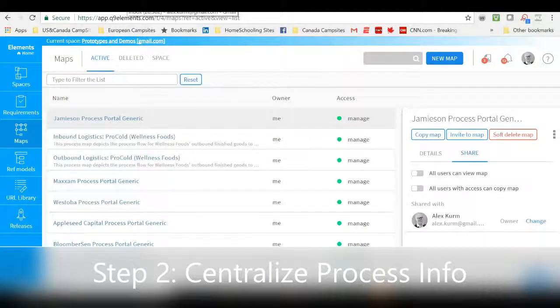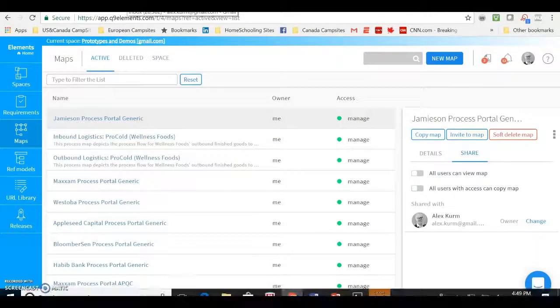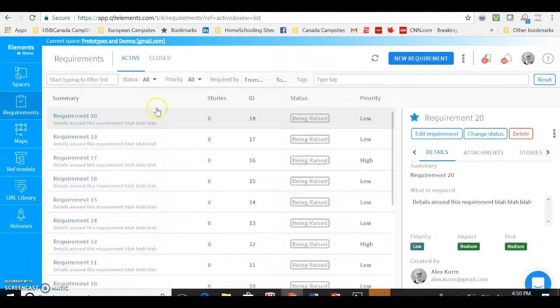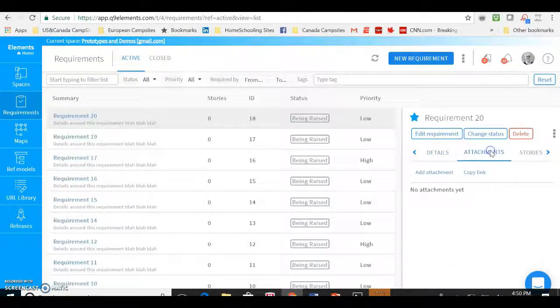Step 2 is you're going to want to centralize or bring together as much as possible all of your process content. So here you can see a lot of different process maps that can be created. You could manage all of your key business processes here within Elements. Not only that, you could create and manage all of your business requirements for parts of your business inside Elements. You can manage the status of that requirement. You can attach those requirements directly to process steps or build detailed user stories around those requirements. You could also import requirements from some other solution if that's what you want to do.